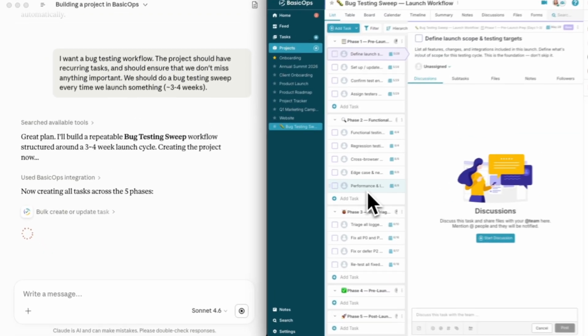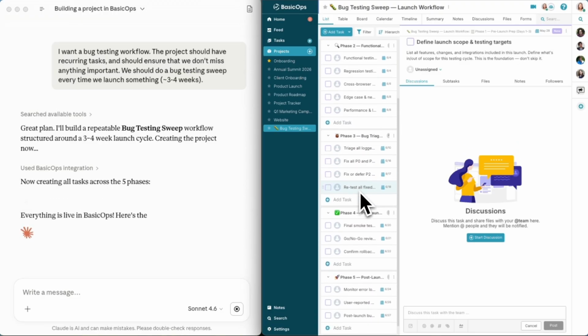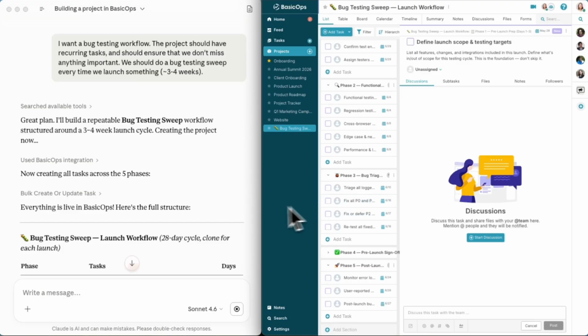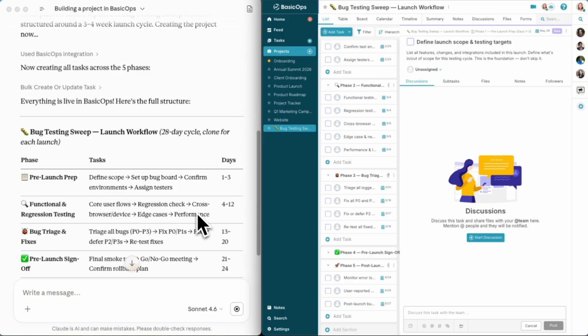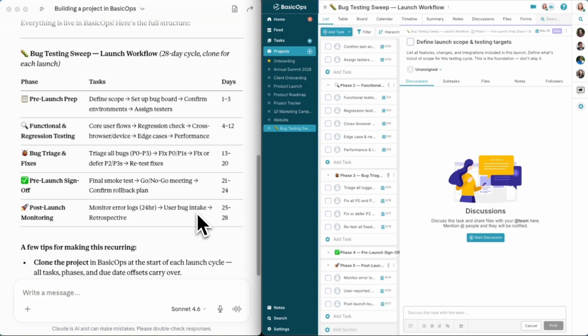The BasicOps MCP connection is a powerful tool and is able to help with all the little tidbits in your workspace. You can see the project appear here in my projects list after a short delay. My AI assistant also created subdividers to help me organize my workflow. Then it will create your tasks.